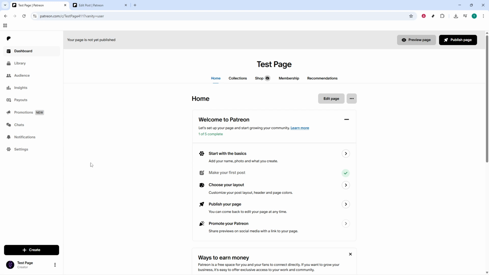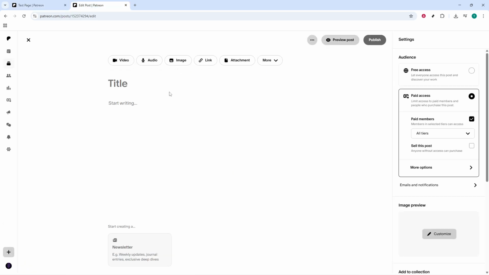Next, look for the Create Post button on your dashboard. The exact placement can vary slightly with design updates, but it's usually prominent at the top or along the left side. Clicking it opens a new post window where you choose the type of content you want to share.